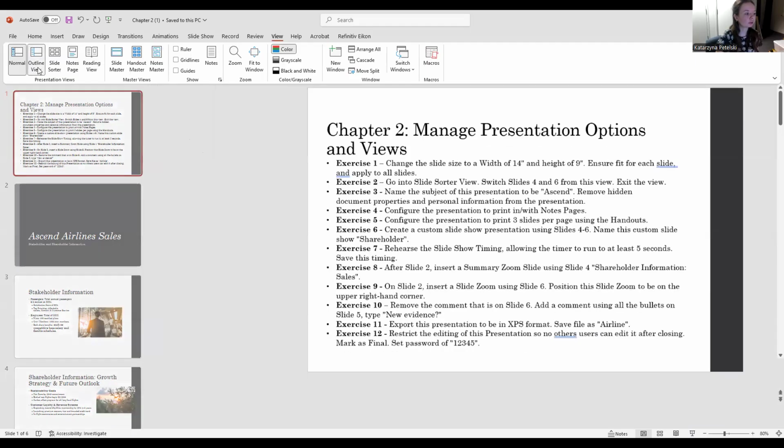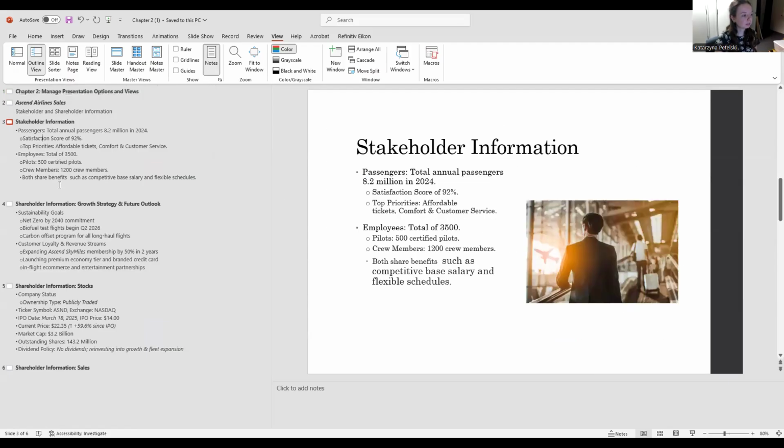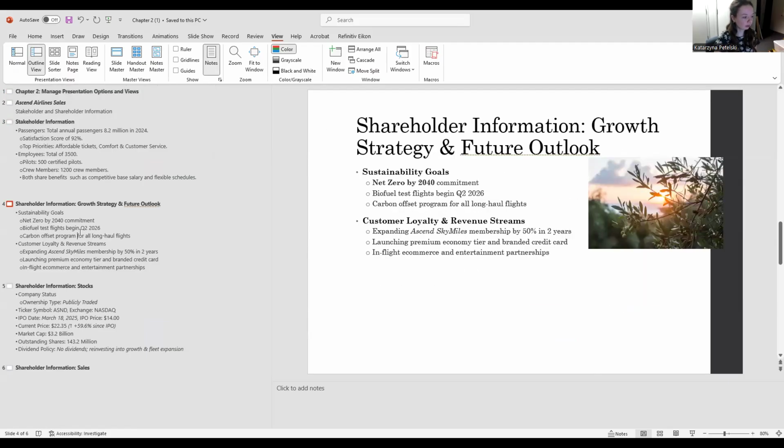So the outline view, this mainly focuses on the text of the PowerPoint presentation. So outline view focuses on the content and the hierarchical structure of the presentation, and it's ideal for editing text and reordering points. So instead of being distracted by all of the design and the formatting of the slide, you could just edit the content, the words right here in outline view.